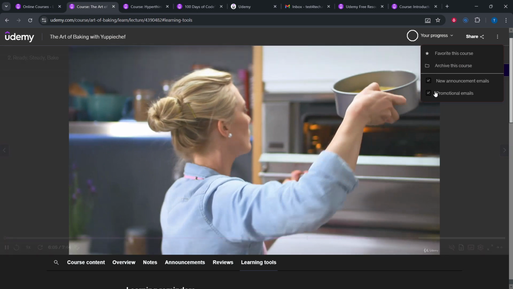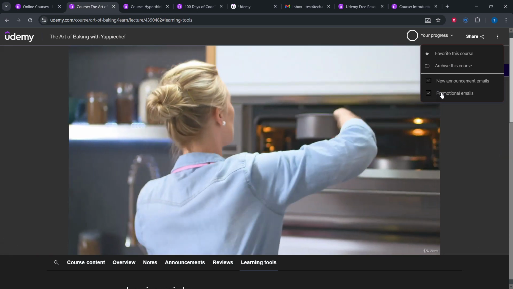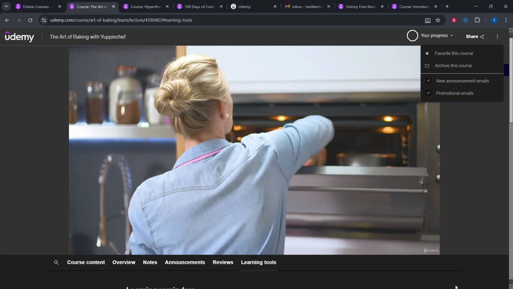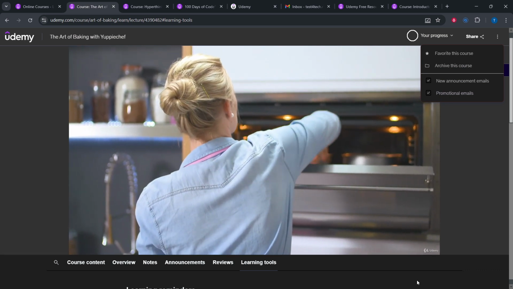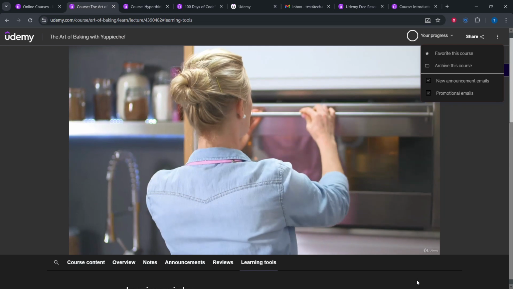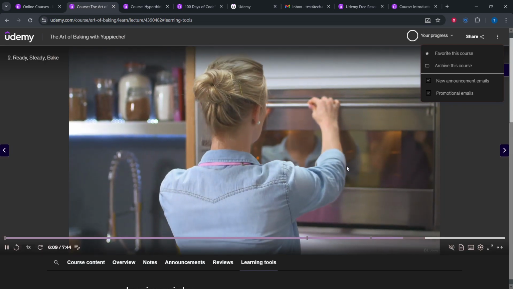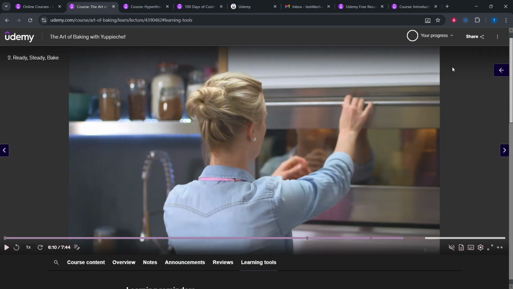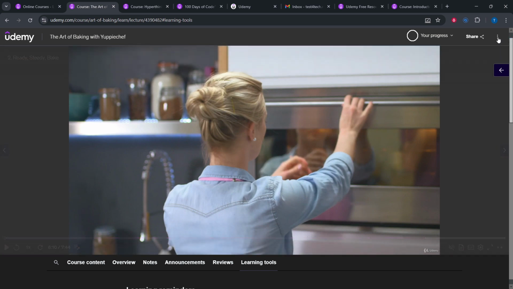Your choice takes effect immediately. It's important to note that this change applies only to the course you're currently viewing. Unchecking these boxes stops that specific instructor or course from sending those types of emails, and it does not affect your notifications for other Udemy courses. If there are multiple courses you want to adjust, repeat these same steps in each course's player.